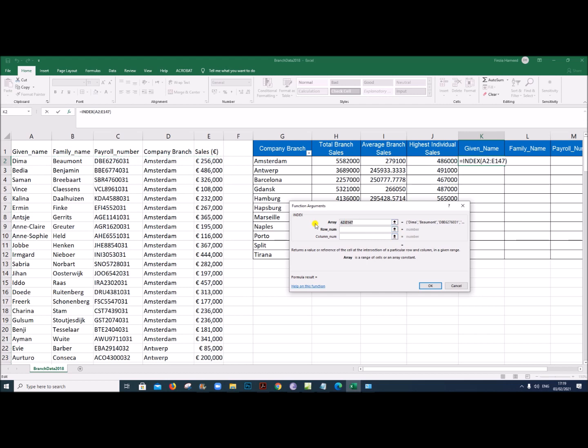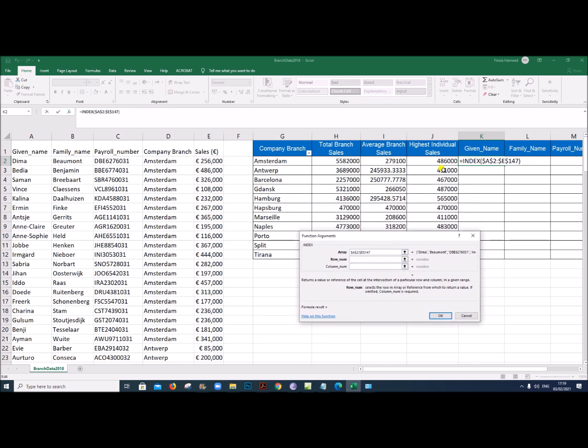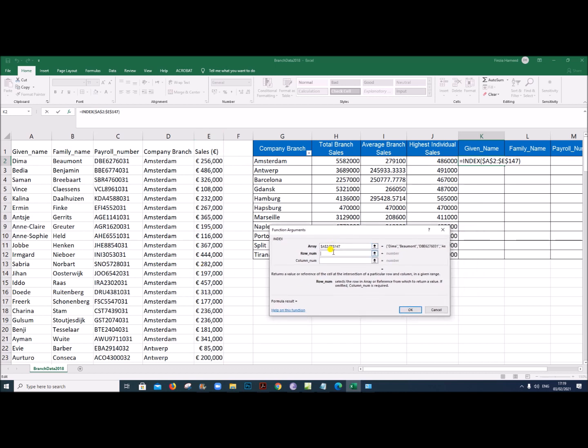Make sure it is absolute. Then the row number is the row number of this value in this column, in column E. So the row number of this particular value in column E. So I'll use a match function. A match function is used to determine the position of an item in a column or row.